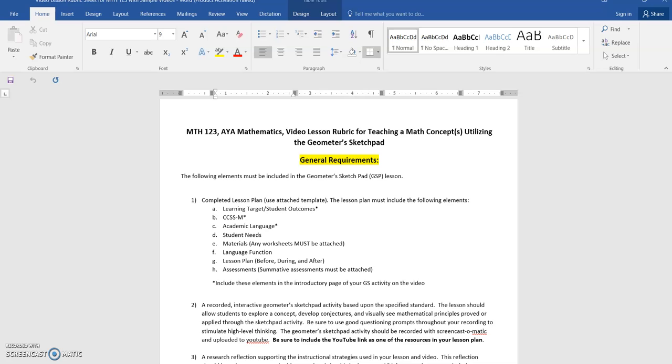When you go to record your Geometry Sketchpad lesson or activity, you're going to do so using Screencast-O-Matic online software. It's free, but here's the catch. Your videos have to remain 15 minutes or less. You're going to have no problem doing that. I, however, sometimes do, and so as a result, I have to record a couple videos.